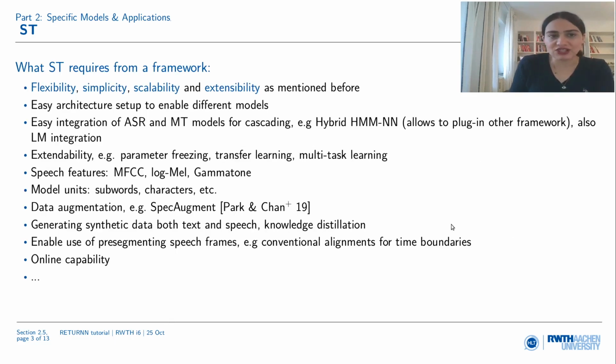What does speech translation require from a framework? Besides the general and important features, as mentioned before, we want to have easy architecture setups to enable different models. Easy integration of ASR and MT models for cascading is an important point. For example, whether the framework supports plugging in other frameworks like hybrid HMM models, as they are the state-of-the-art models for ASR.